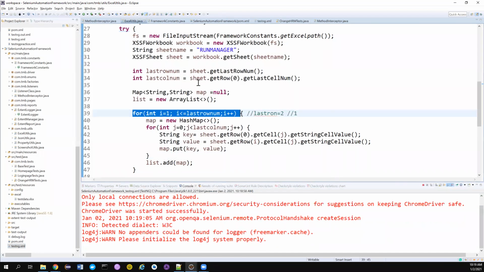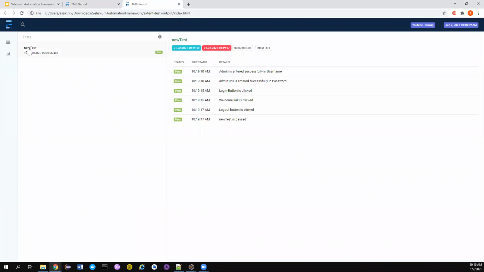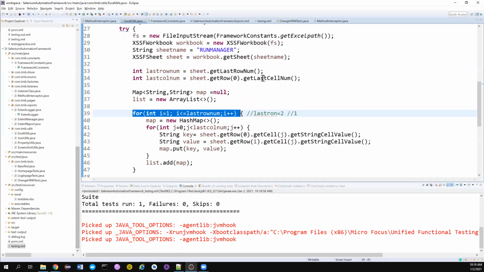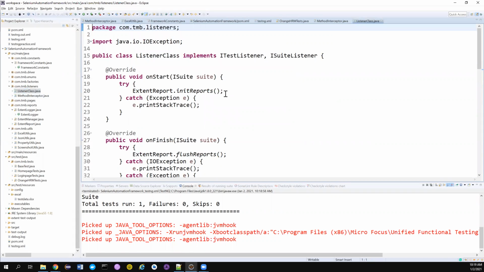But this time the report should tell new test. Okay, that's what the report is telling, new test. Again guys, this new test is something that I don't really want. What I want is the description that I have mentioned in my excel sheet. Okay, in the excel sheet I have mentioned some description, right? I want that. So in that way I can directly go to the listener class.